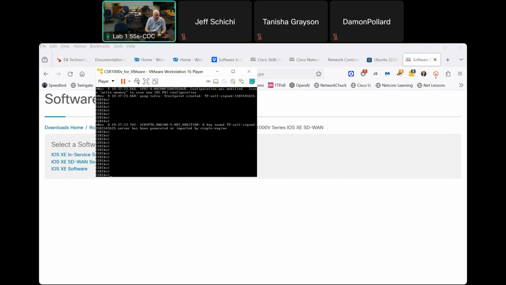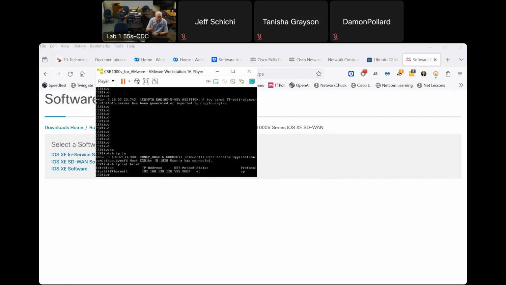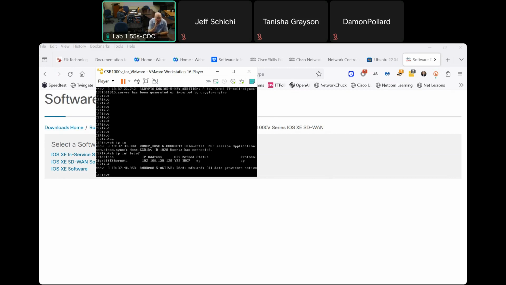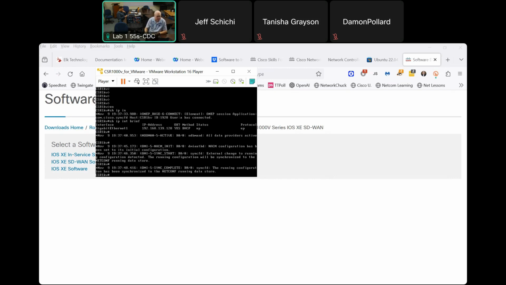All right, so I'm going to enable, and I'm going to do a show ip int brief, so I can see 192.168.139.128 is the IP address that was assigned to the Gigabit 1 port here. All right, let's see what I can do with that.